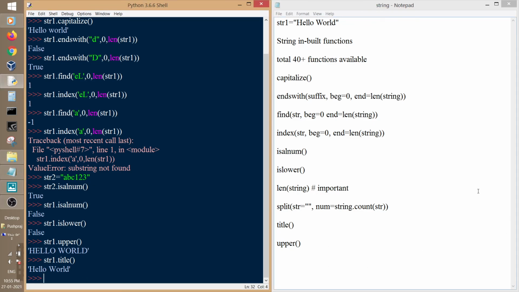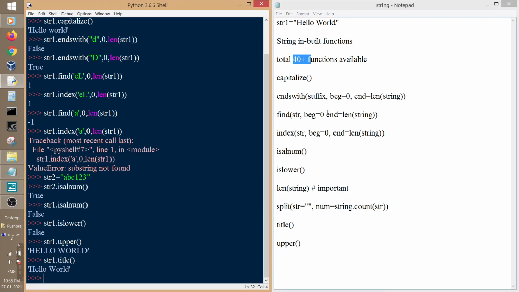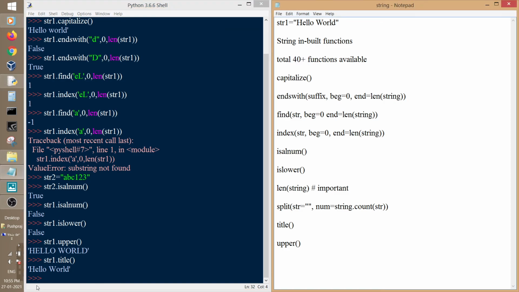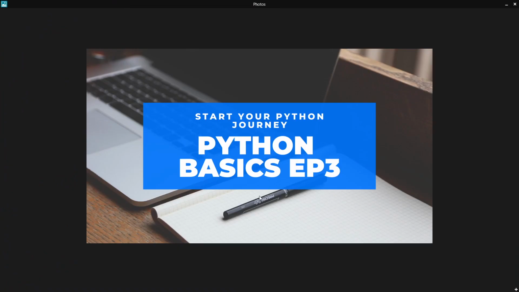So there are 40 plus functions, as I said earlier. You can experiment with this by defining your own string, multiple strings, or using a paragraph as well to check the length of the string, and you can experiment with those as you need. So that's it in this first part of episode 3.